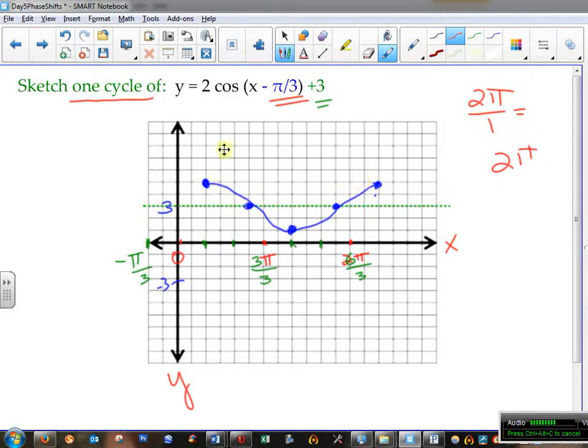Yes, it is a cosine. Has it been reflected? No, but it doesn't need to be. Did I shift to the right π over 3? Yes, I did. This whole curve has been moved by π over 3. You can tell from the labels. And did I use a new midline of plus 3? Yes, I did. Let's check off a couple of other things just to be thorough. I've labeled my y-axis. I've labeled my x-axis. Let's also write on this function y equals 2 cosine of x minus π over 3 plus 3. And now we've got a thorough solution here.